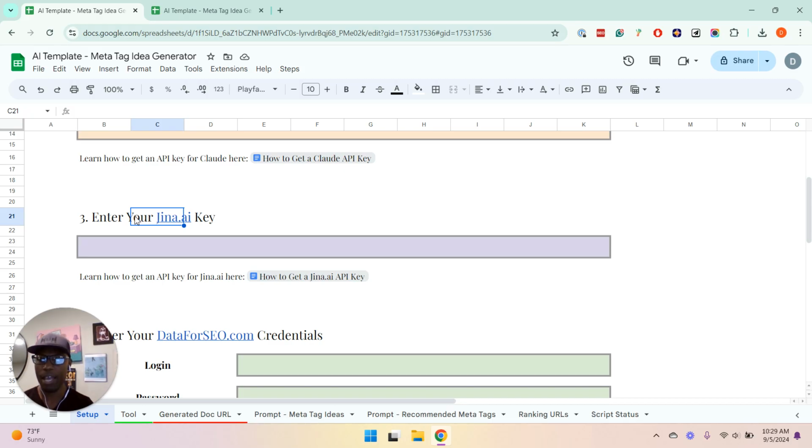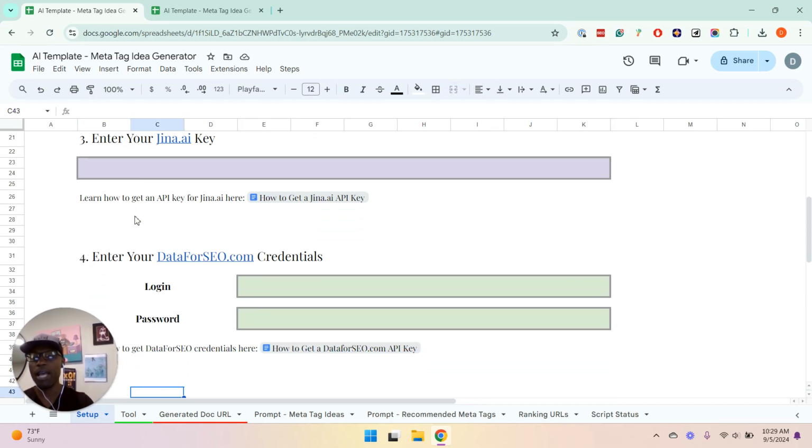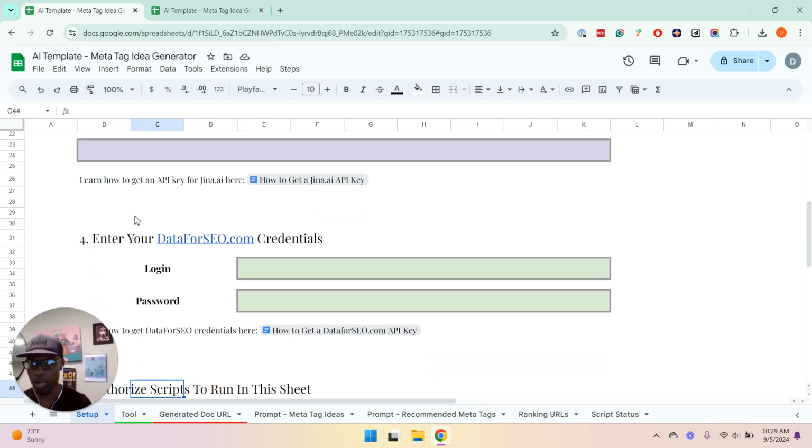So you'll need to get an API key for that and place it in here. And then the third API that I'm using is DataForSEO, dataforseo.com.